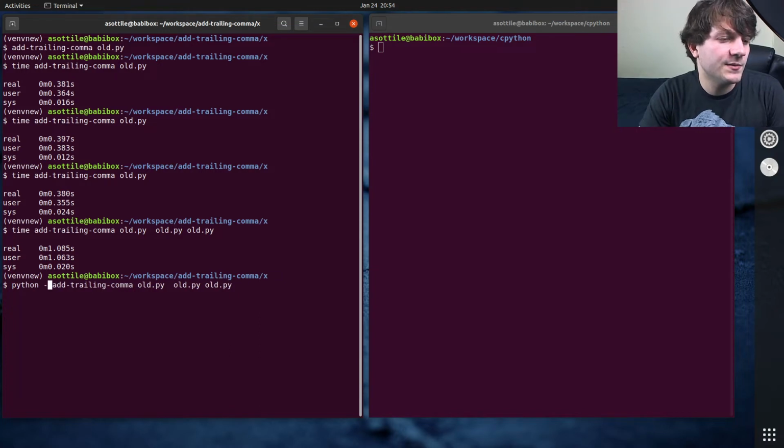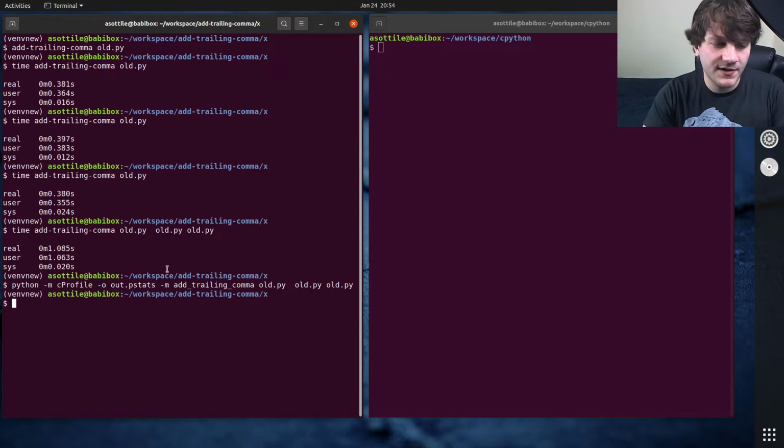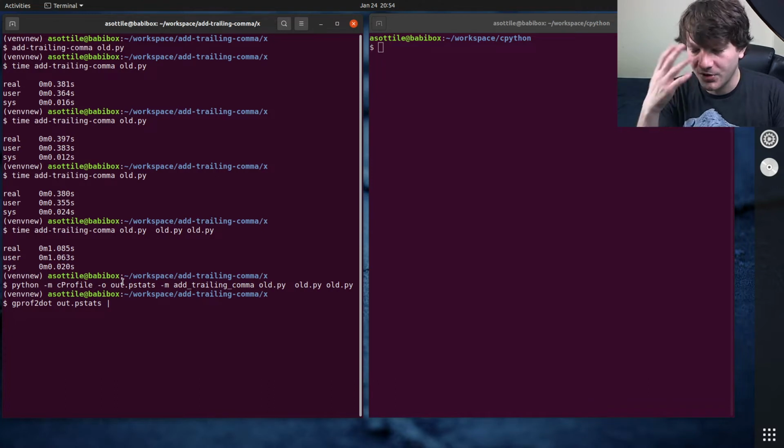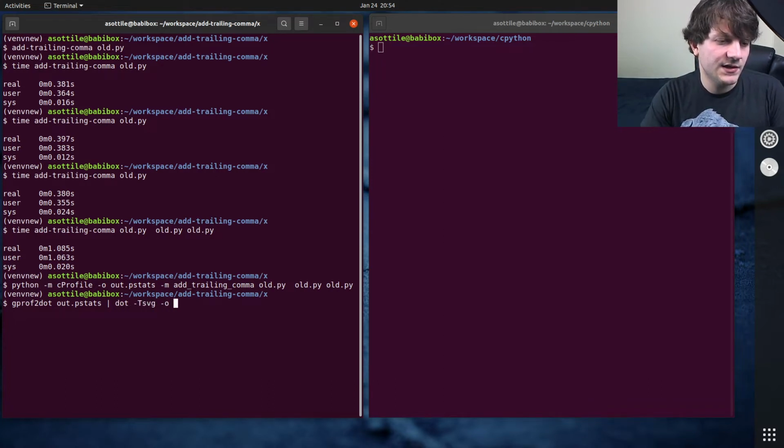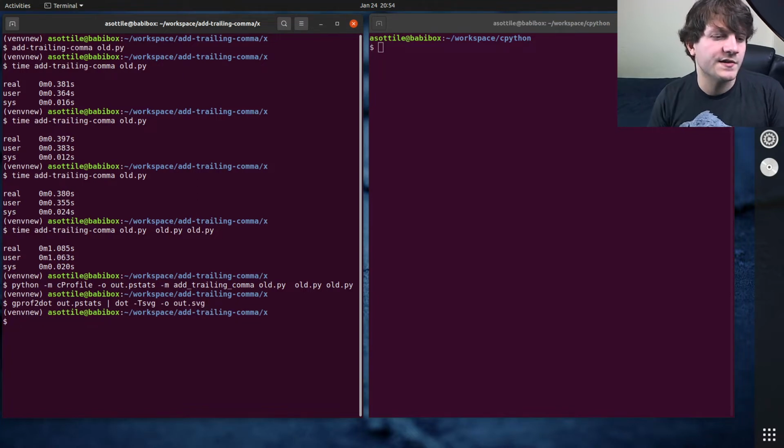In order to do that, python -m cProfile -o out.pstats -m add_trailing_comma. So this will run cProfile against that and output a pstats file. And then I'm going to use gprof2dot with out.pstats. We'll actually adjust this in a little bit because the output graph is not going to look as good as it could. Then -Tsvg -o out.svg. So I'm just taking the pstats file and generating a call graph from it, and then I'm going to open that in Firefox.